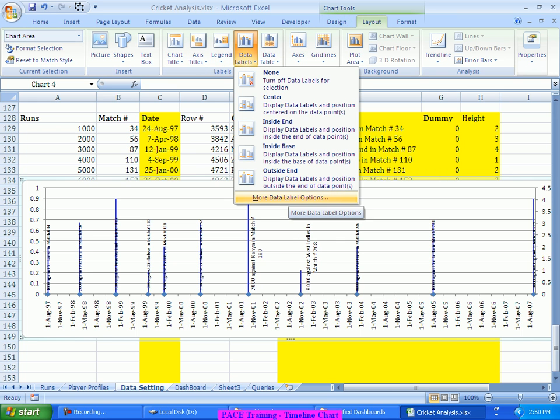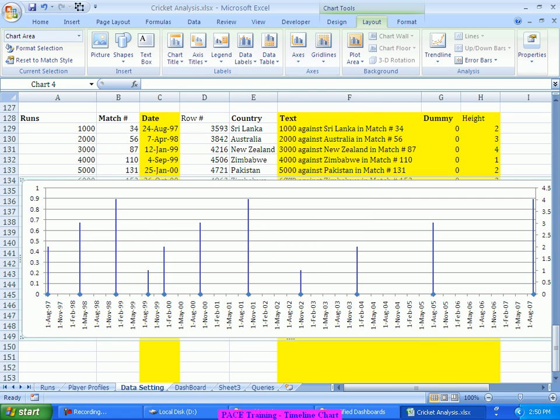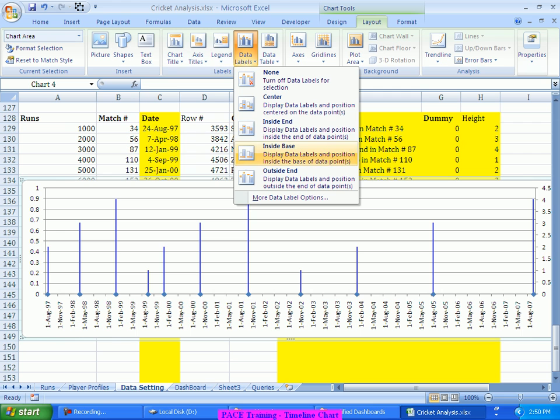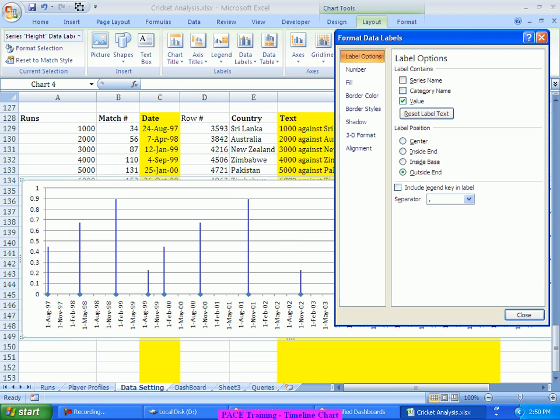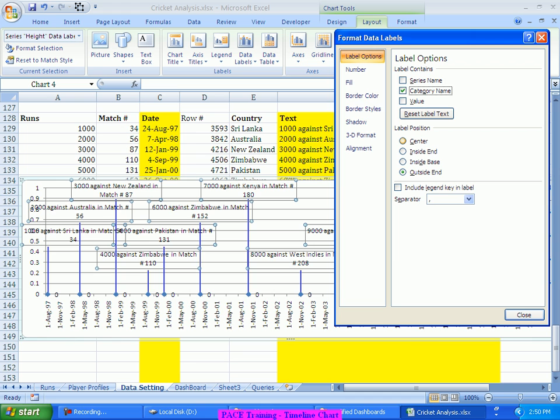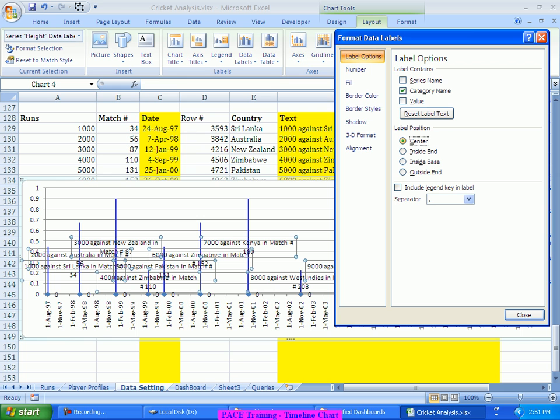I go to this data labels. Initially I put a none to this data labels, then I am bringing back the data label. I go to this more data label options. Instead of values, I'll get the category. Right now it is looking more and more cluttered, the category. So what if I try to make it centered, even if it is cluttered.